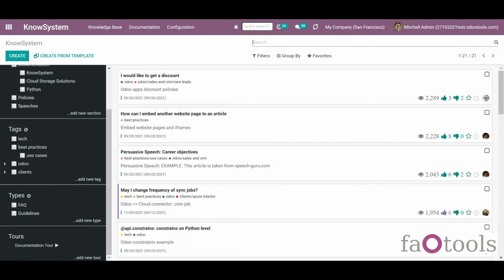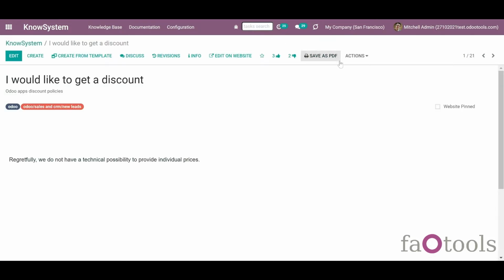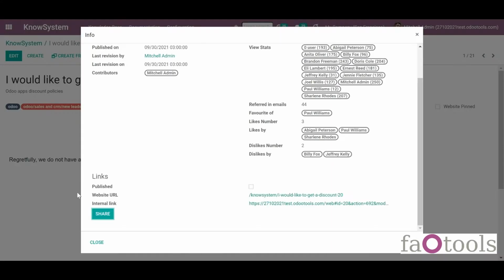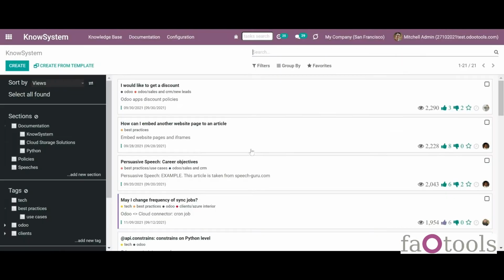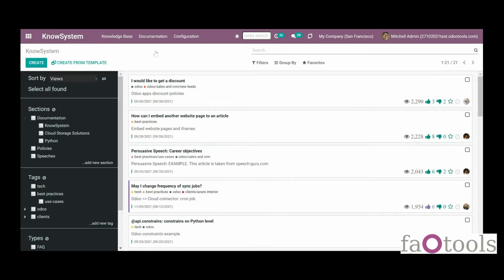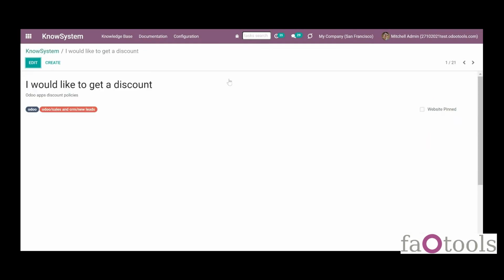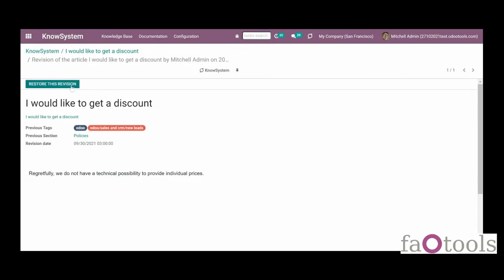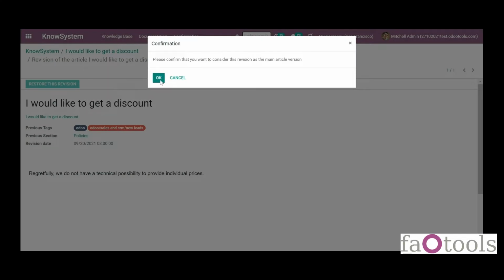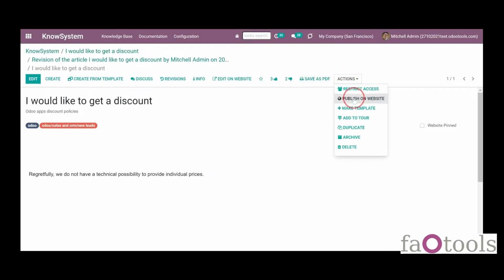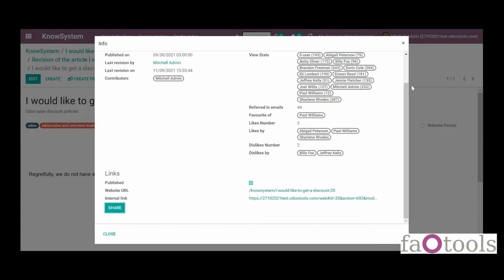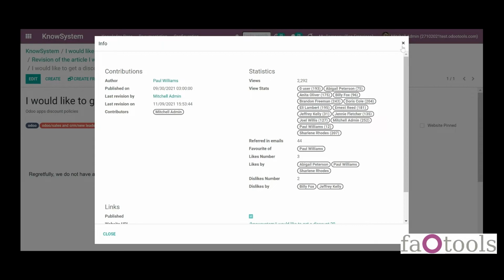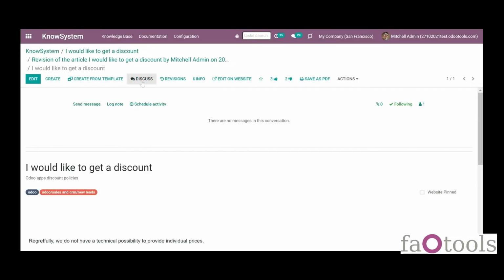Organize learning tours. Print or share knowledge. Prepare instructions, guidelines, frequently asked questions. Restore any article version at any moment, as the app keeps history of knowledge updates. Share articles with your partners or publish knowledge for any website visitor. Control views of articles, likes and dislikes, contributions, and motivate discussion.